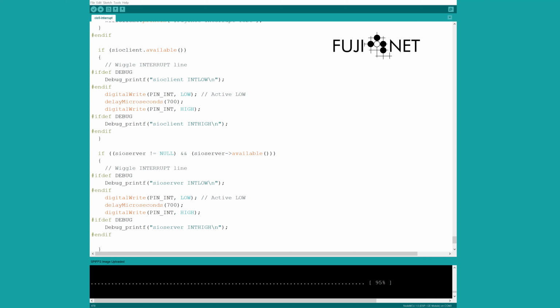On the FujiNet side of things, we essentially add a couple of checks inside of the main loop, which determine whether a client is actually available and connected, and there's data sitting on it. Then we go ahead and wiggle the interrupt line. Pull it low, then pull it back high again. This is just for testing. We'll see what the best behavior actually is. And we do the same thing for the SIO server if it's active as well, so we can check for connections.